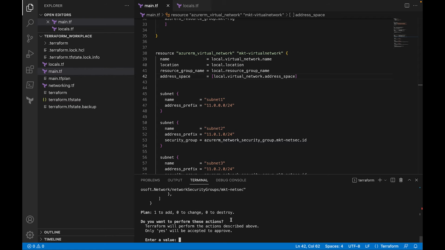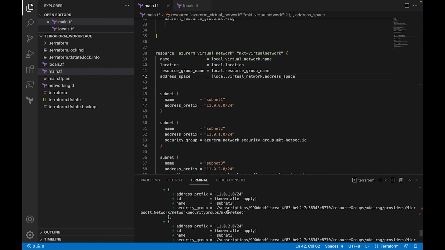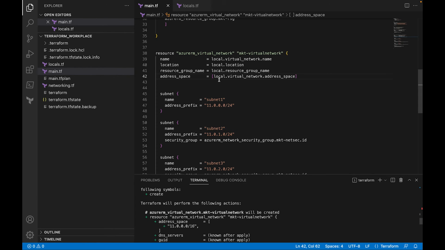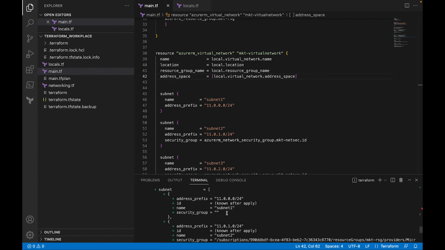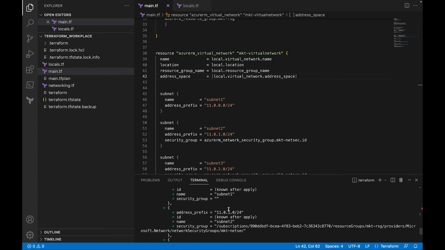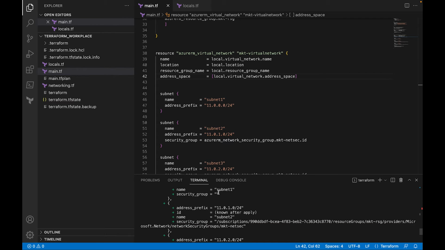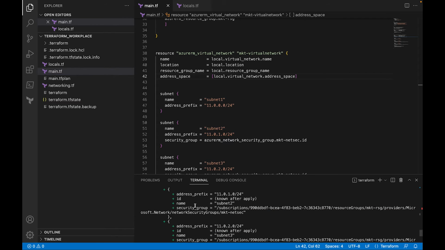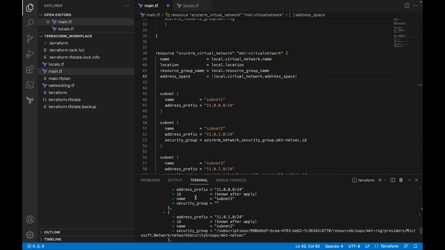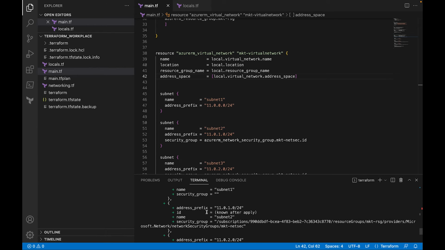Okay, so what does it say? It says plan 1 to add. And that 1 to add, even though there's a lot going on in here, is referring to this one module here, which is the virtual network that will be created. And you can see down here it's letting you know subnet 1 is going to be created. See how it says security group? It's blank. There's nothing there. Subnet 2 will be created, and then it says security group will be blank. But I want you to also notice, remember what I said about the ID? The ID associated with this subnet says known after apply.